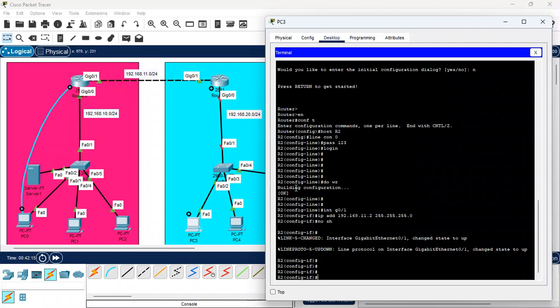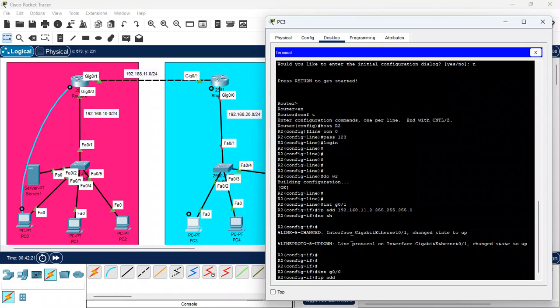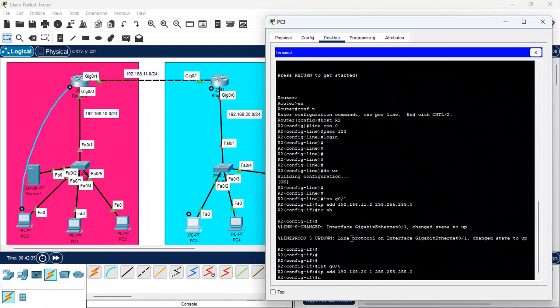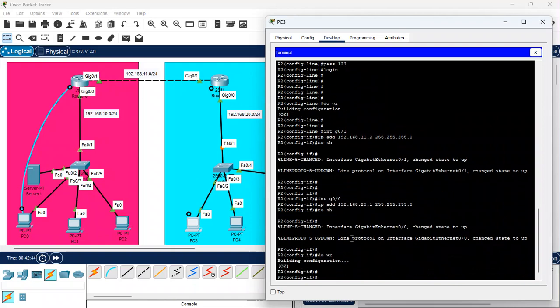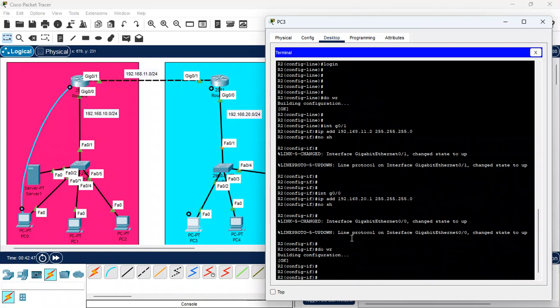Now we are left with the other interface here. We say interface gigabyte 0/0 IP address 192.168.20.1 255.255.255.0. This is the subnet mask for /24. Okay, and then we say no shutdown. So it has also turned green. We say do write. Okay, so we are done configuring our basic configurations for both routers, in this LAN and also in this LAN, and also from here we are done.